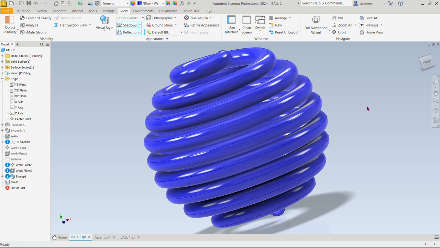In today's exercise, we will model this simple ball spring. This is quite an interesting project. I had fun myself creating this. I hope you do too. Let's go ahead and begin with today's exercise.